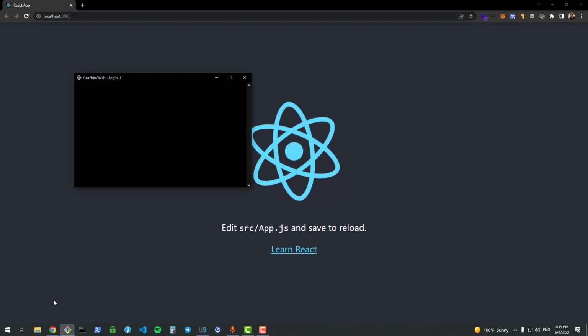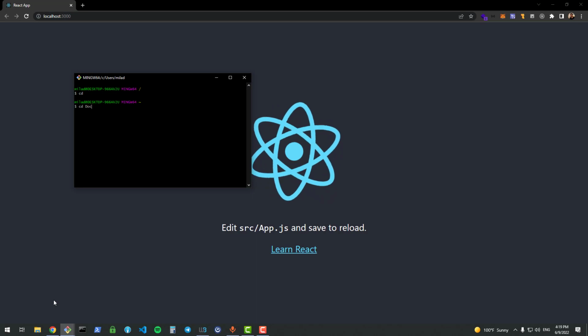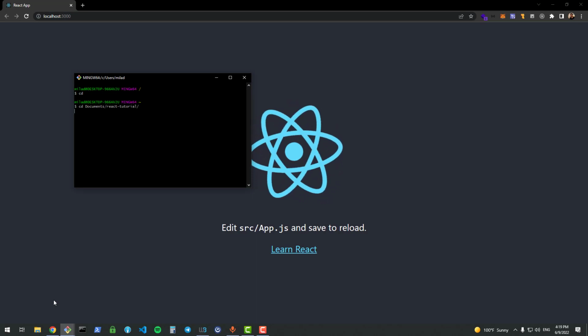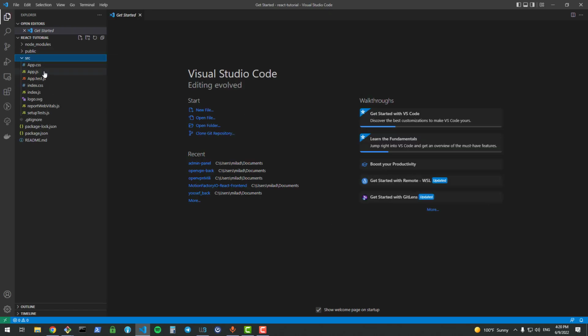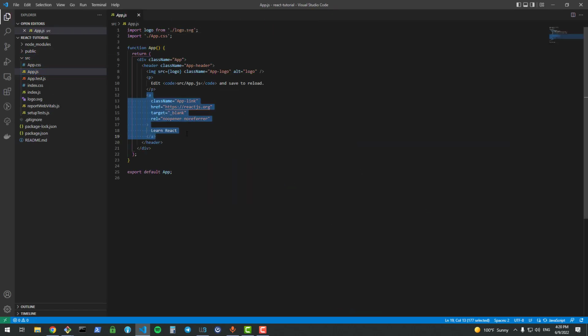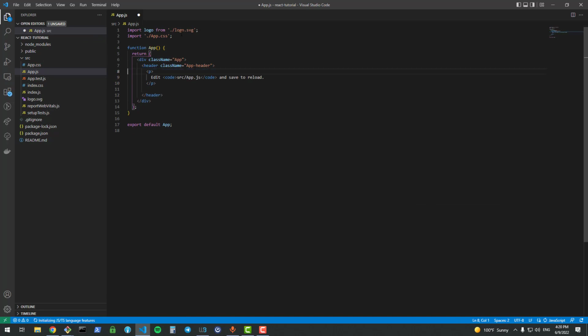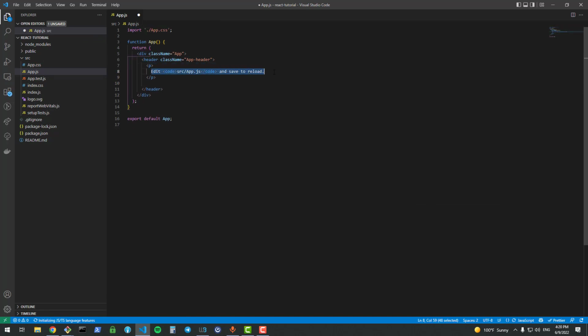I open a separate Git Bash, go where my project is located, and then open it in VS Code. I open the App.js file in the project directory, and then I remove unnecessary code and change the text here to hello world. It changed immediately in the browser.